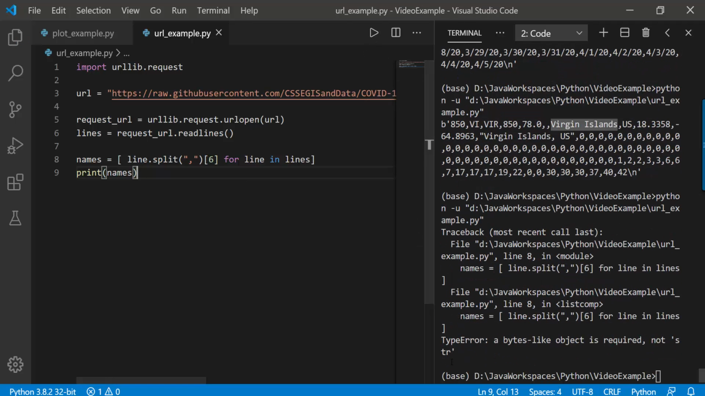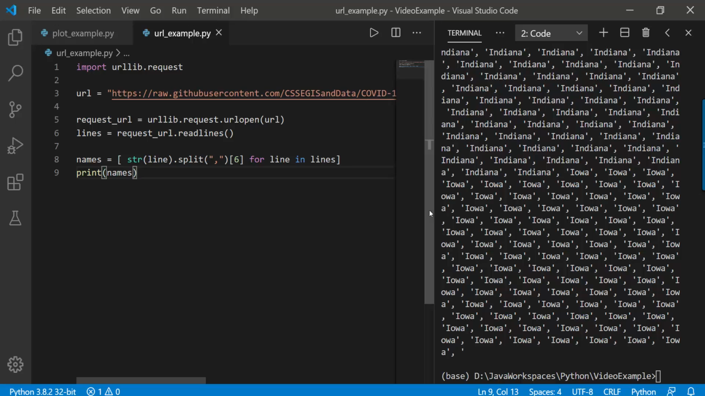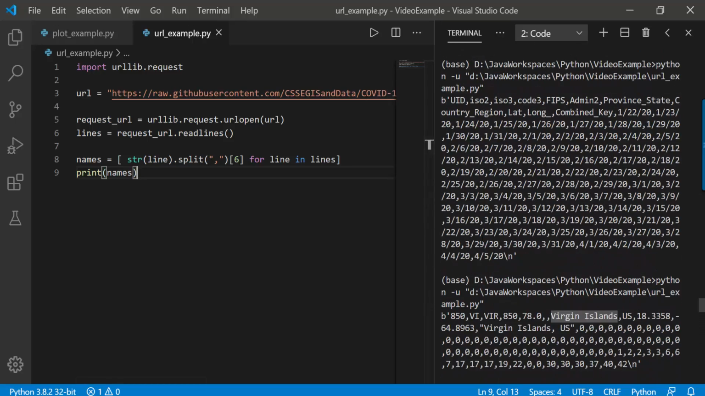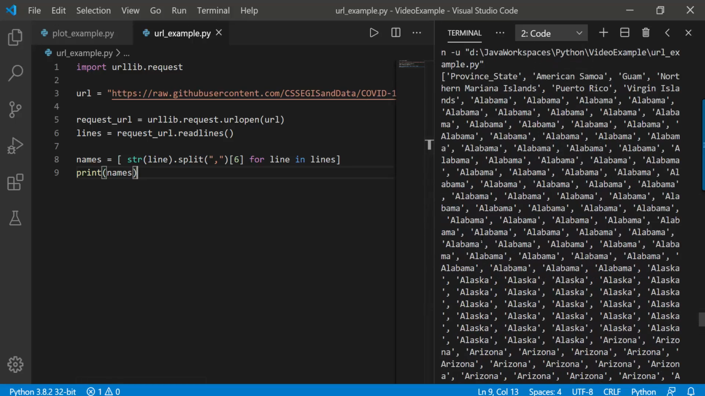I'll run that, and it looks like there's an error, which is saying a bytes-like object is required. So what's happening here is I'd claimed that this was returning strings. They're not actually strings. So let's go ahead and cast it to string here. And I think that should fix it. Okay, great. Oh, this seems like it's the state name, not what I wanted.